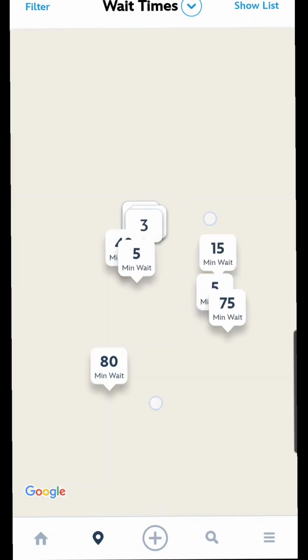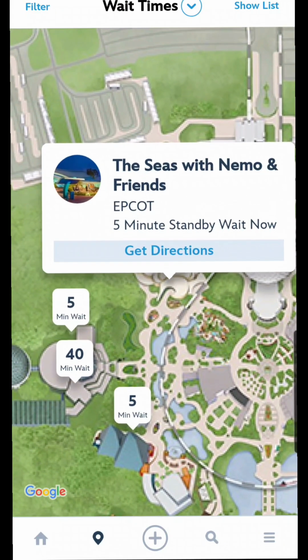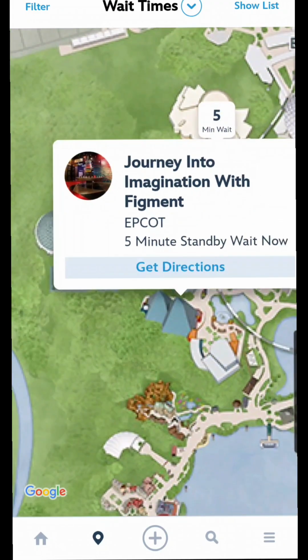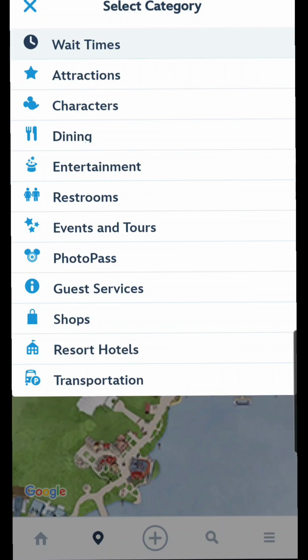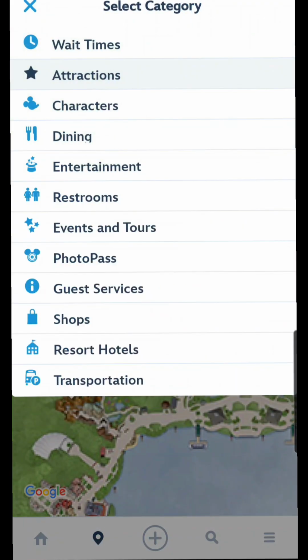So let's go. Here's Epcot. You can zoom in. You can tap on it. It'll tell you what the ride is, what the wait is. Easy. Click at the top. You can look up attractions. If you don't know where something's at, you can look up character meet and greets, restaurants, entertainment, restrooms.